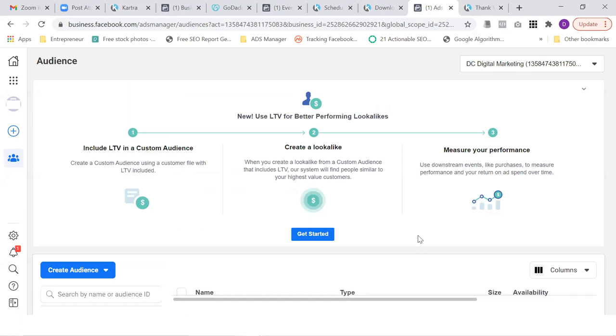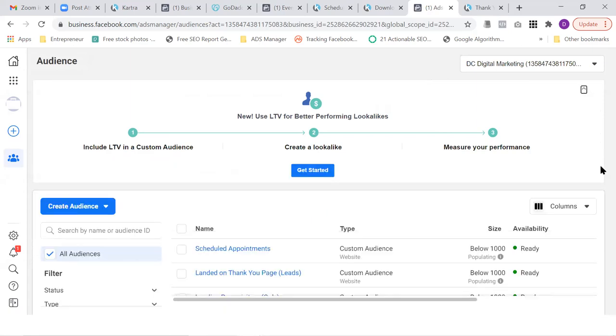Now you can minimize this top part. Hit that drop down to the right so you can see everything below. Yes, that one, close. Now you can see a little bit more. So now you have scheduled appointments and landed on thank you page, those are your leads. And then the one below it is website or landing page visitors only.